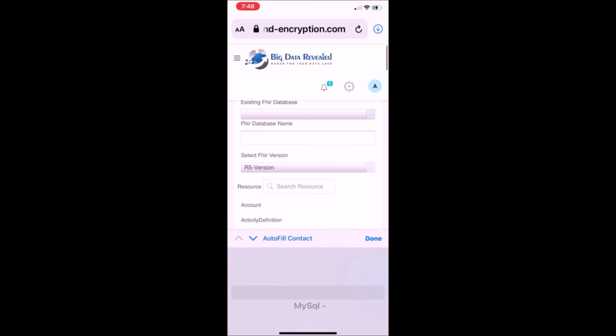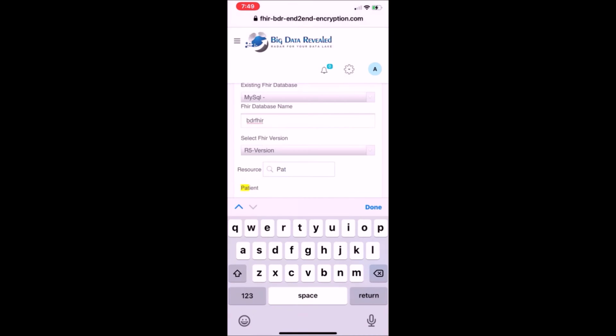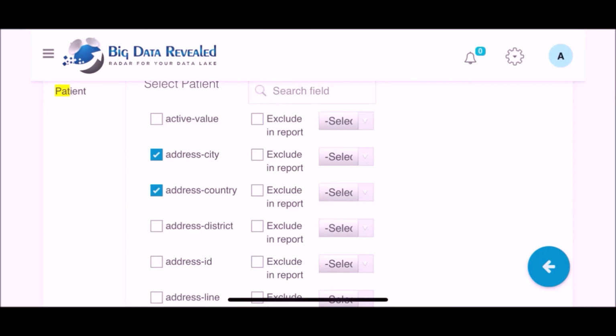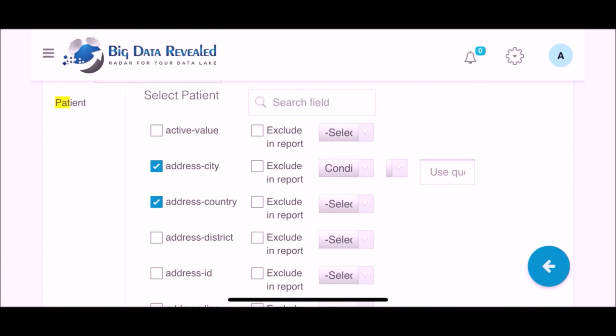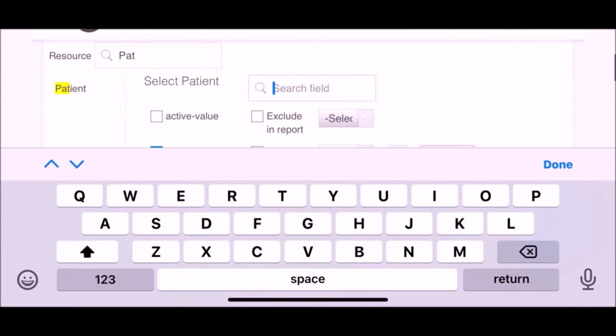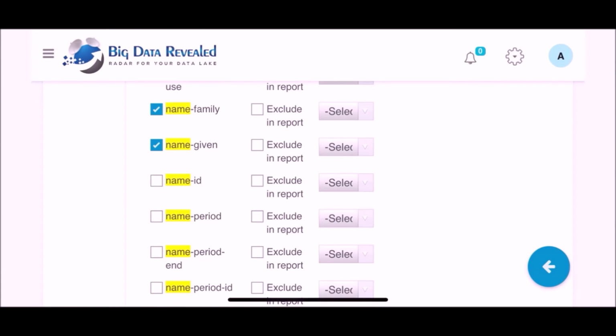Now from the iPhone, the user has selected the FHIR server parameters, preset by the administrator, to start selecting the resources and fields, optionally with selection criteria. The user first selected the patient resource, added two fields and selected the criteria to view only information from Dallas. Next, the user searches for columns with name in it and selects two more fields for the report.